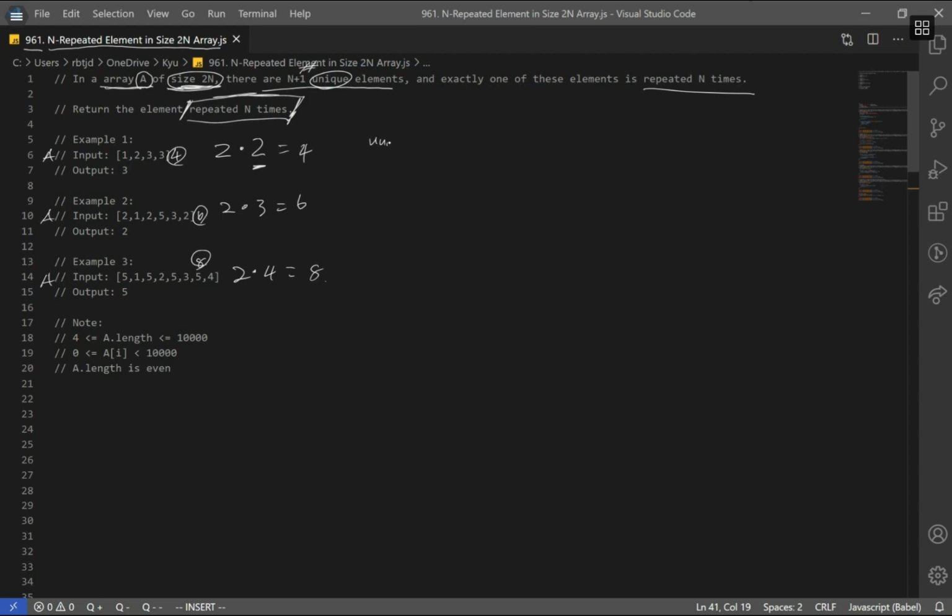Now it says that we have unique elements, that's n plus 1. If you were to add 2 to 1, that would be 3, right? So that means that we're going to have 3 unique elements. And if you look in our array, we have 1, 2, and 3 unique elements.